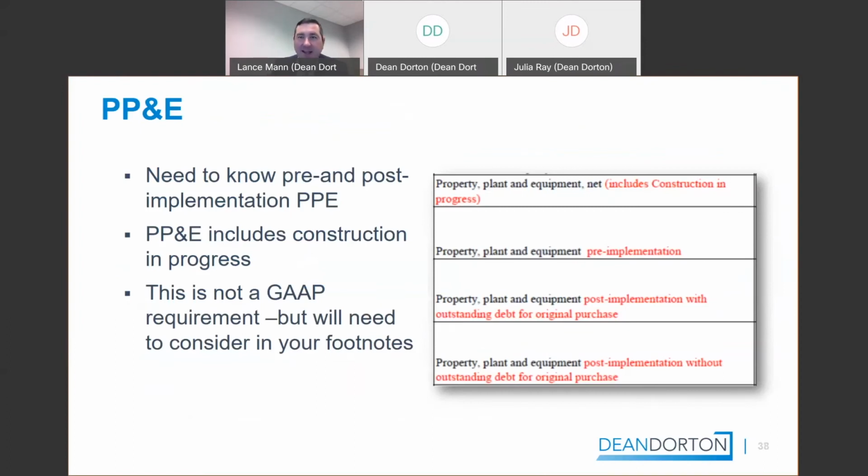PP&E, just like debt, you need to know your pre and post implementation PP&E. PP&E includes your construction in progress. This is not a GAAP requirement for tracking these things, so you likely need to consider putting it in your notes to try to not complicate matters.